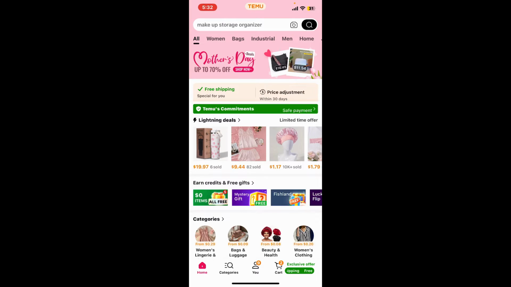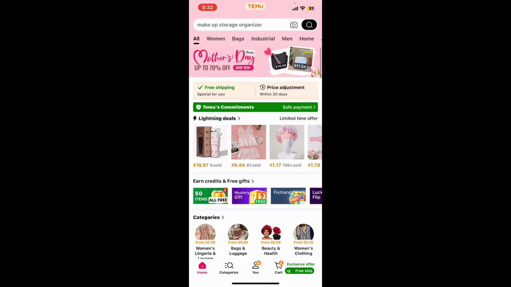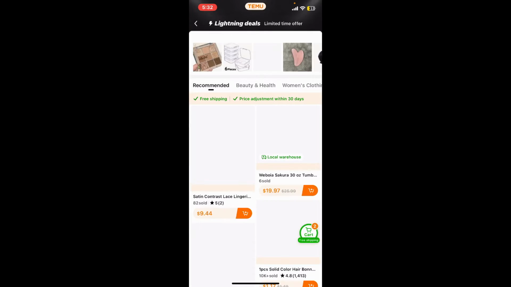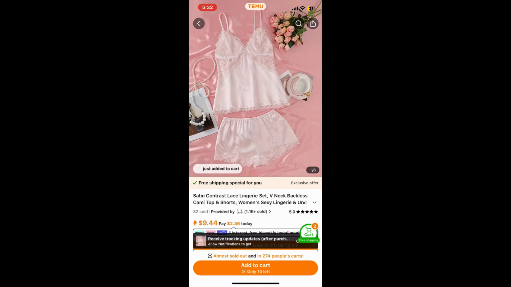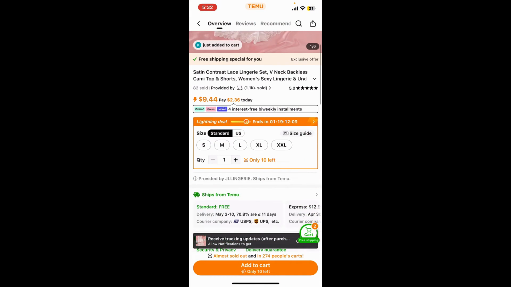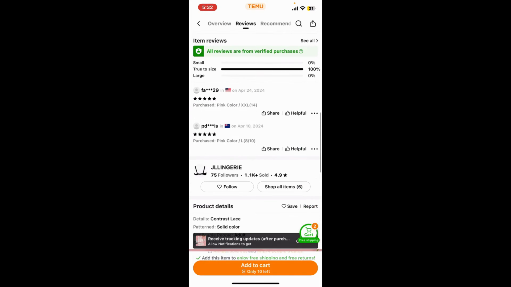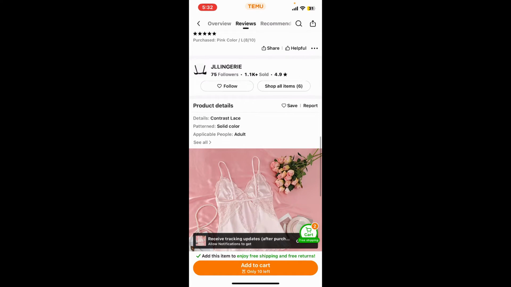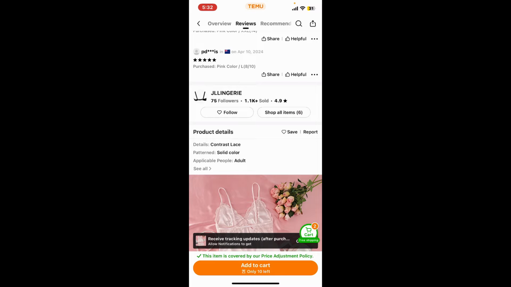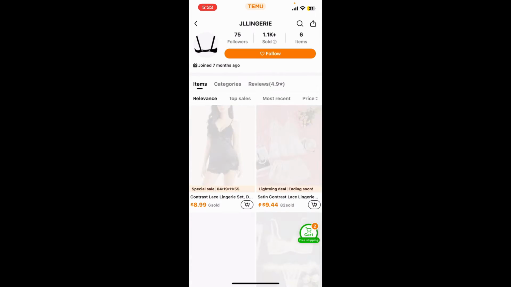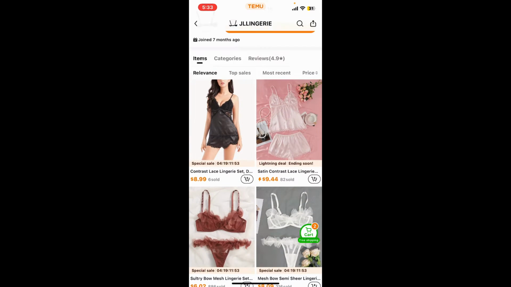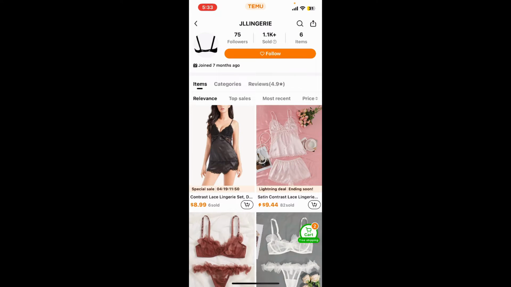After you're inside the main homepage of Temu, go ahead and select one of the products from the list. You can choose any product of your liking, and then once you do that, scroll down and look for an option where it shows the name of the shop or the seller. Go ahead and open up the name and look for an option to send a message.